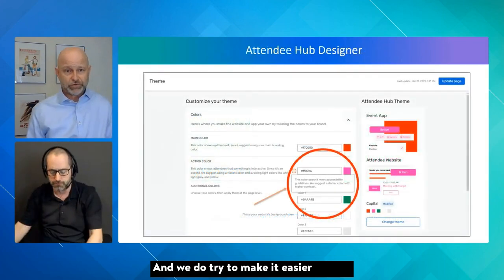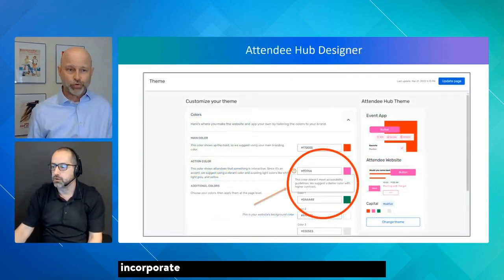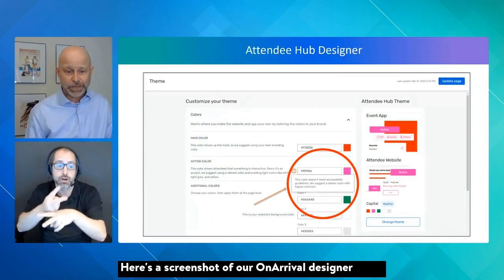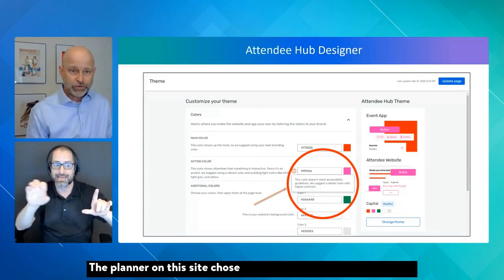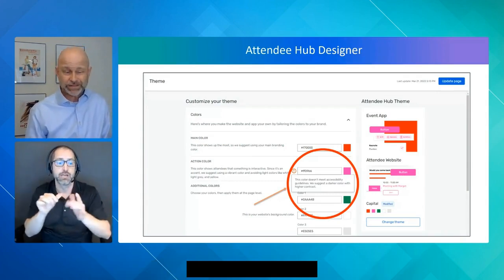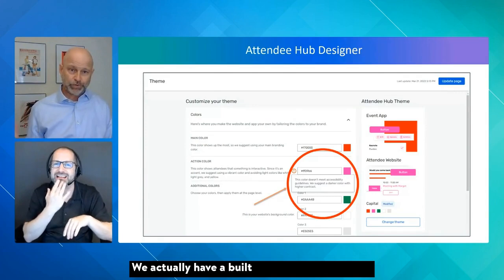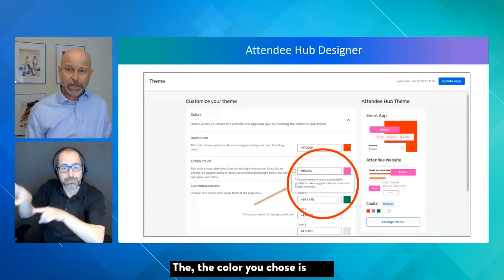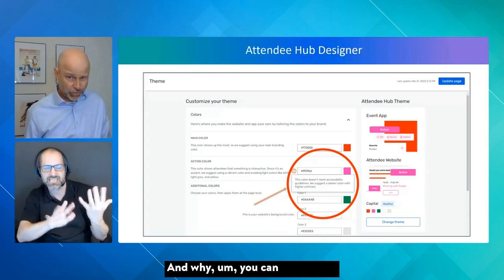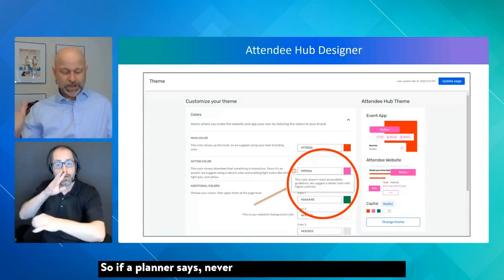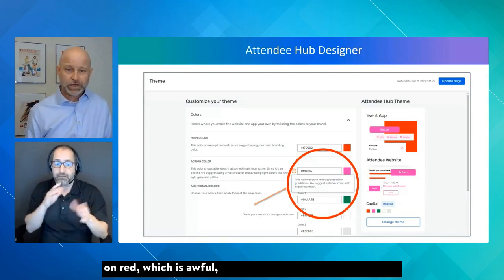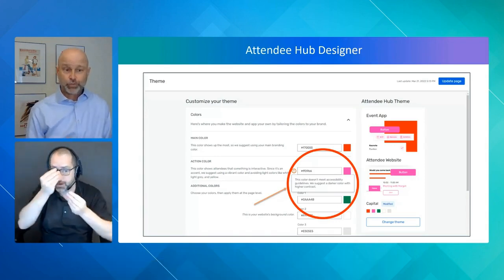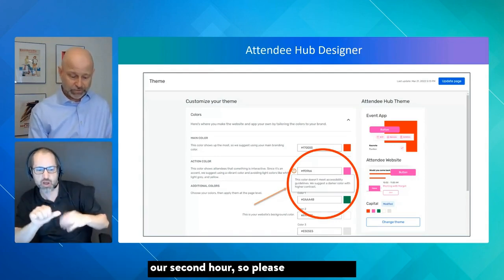And we do try to make it easier on you. When we create our Cvent products, we try to incorporate as much of this guidance as possible. Here's a screenshot of our Attendee Hub designer page. The planner on this site chose a pink on red, a terrible color contrast. We have a built-in accessibility checker that says, hey, hit the brakes. The color you chose is bad, and why. You can override it. So if a planner says, never mind, I'm going to keep this pink on red, which is awful, they can still do it, but at least we let them know why and that they shouldn't. We're going to give a live demo of this in our second hour, so please stick around.